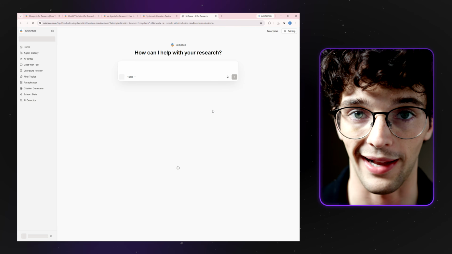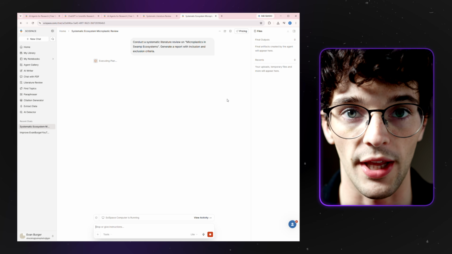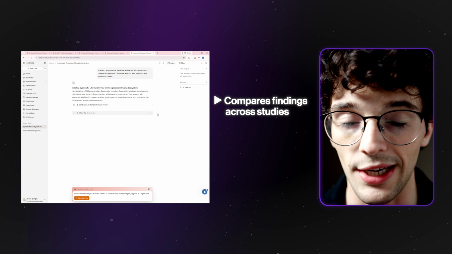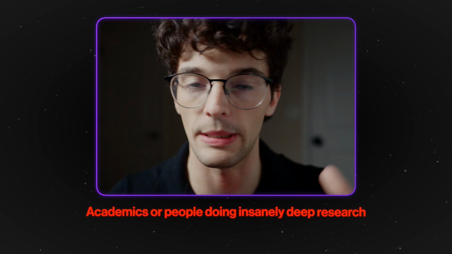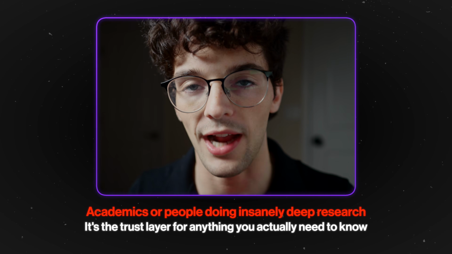This was the single thing I didn't know I actually needed until I used it for the first time. You give it a question and it runs a structured literature review for you, compares findings across studies, identifies gaps, and then provides you the opportunities you need to capitalize on. This isn't just a tool for academics or people doing insanely deep research. It's the trust layer for anything you actually need to know.